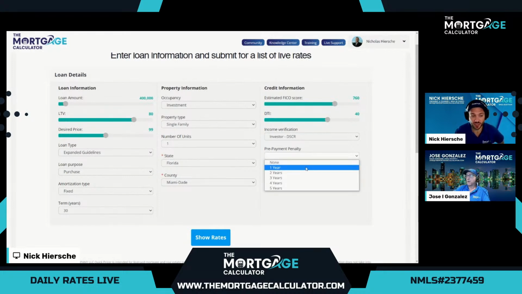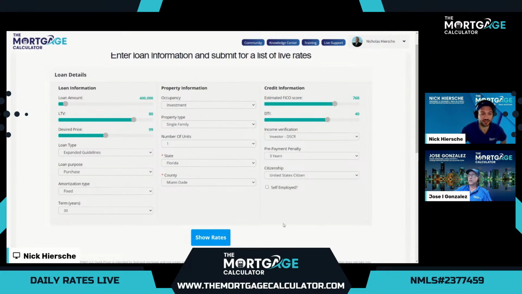And our next option is prepayment penalty. We're always going to set 3 years as our standard. That is standard for a non-QM investment property. However, we can choose 0 if we prefer, and that will cost more money and limit our loan programs. We can also choose 5 years if we prefer. That will cost a little less money, but will have a little bit less programs. So we always choose 3 years, as that is the standard for our live show today.